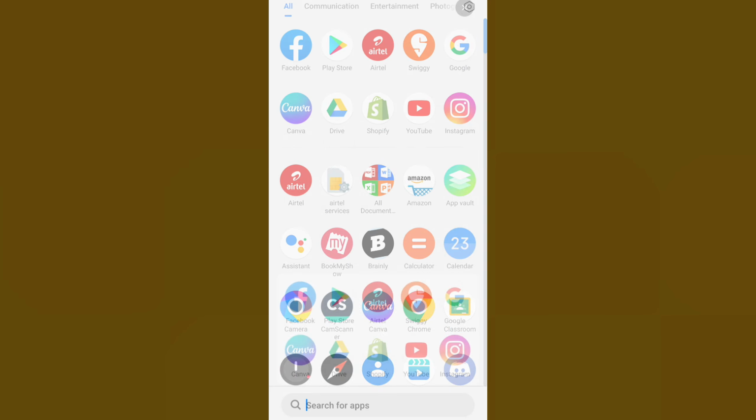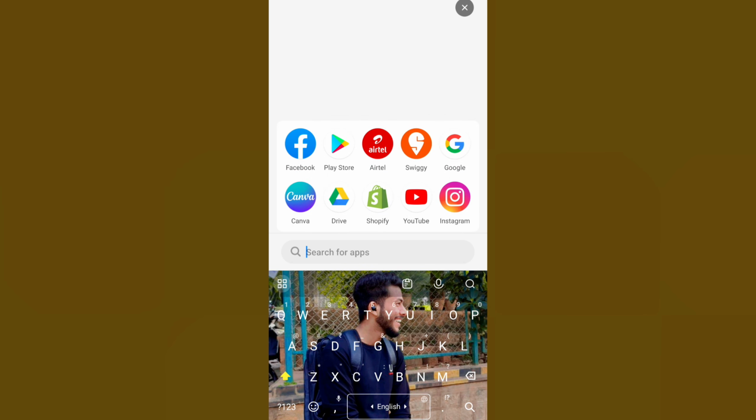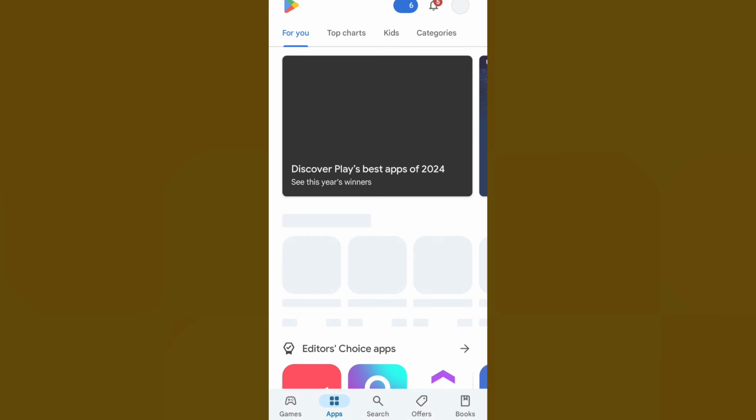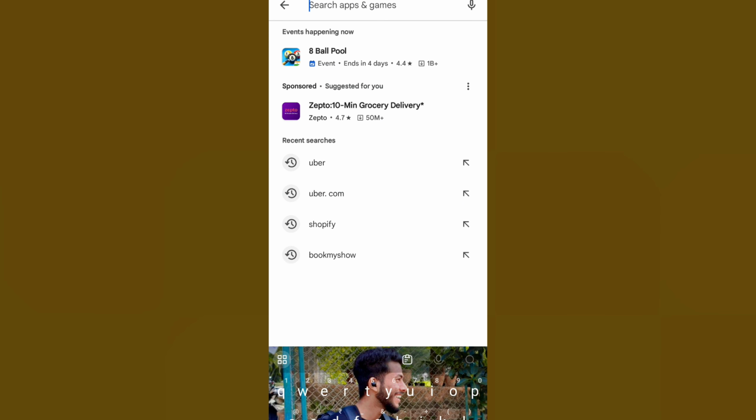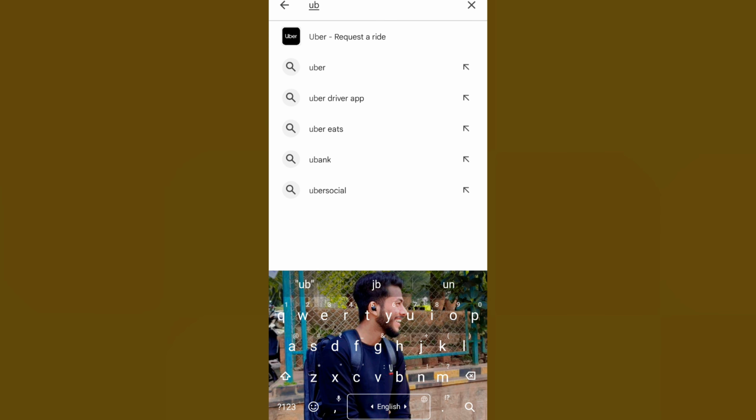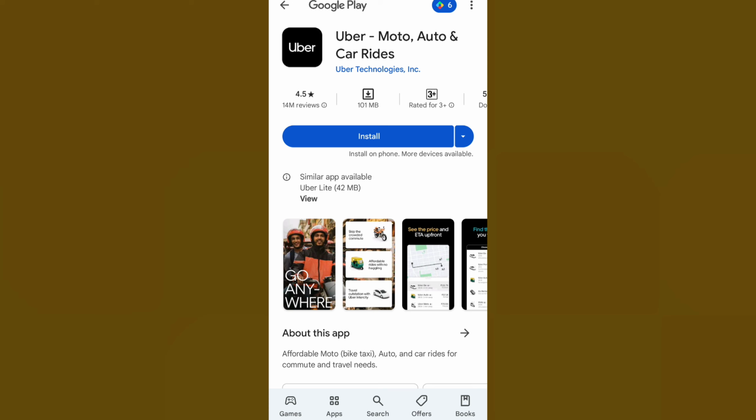If you are on Android, then open your Play Store, but if you are on iPhone, then open your App Store. In that, search for Uber. Now you can see the Uber app is there. Here you can see the install option, so click on that.